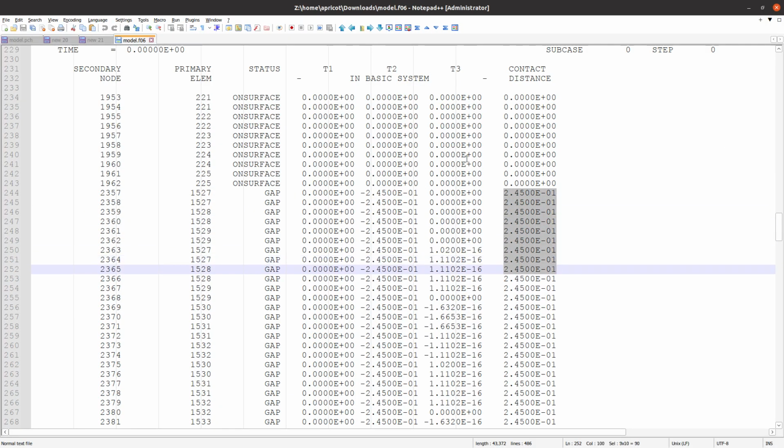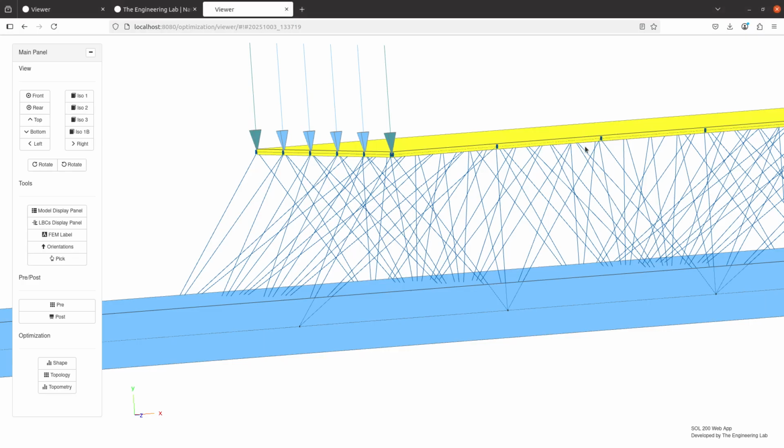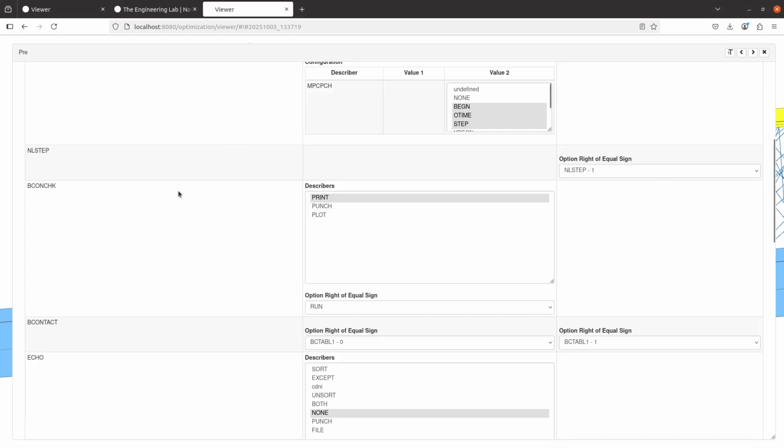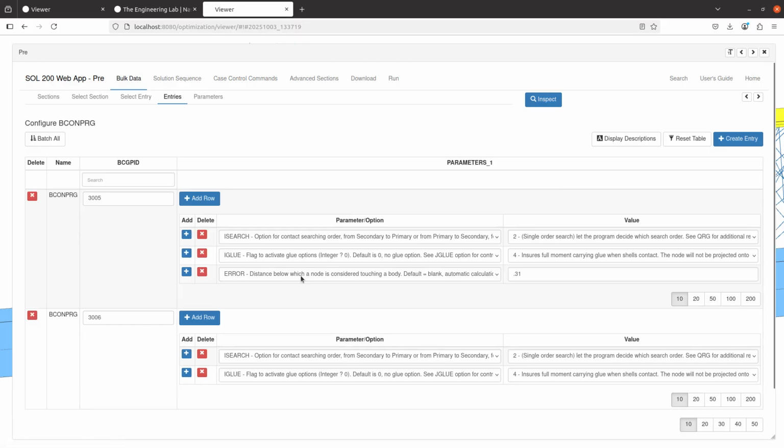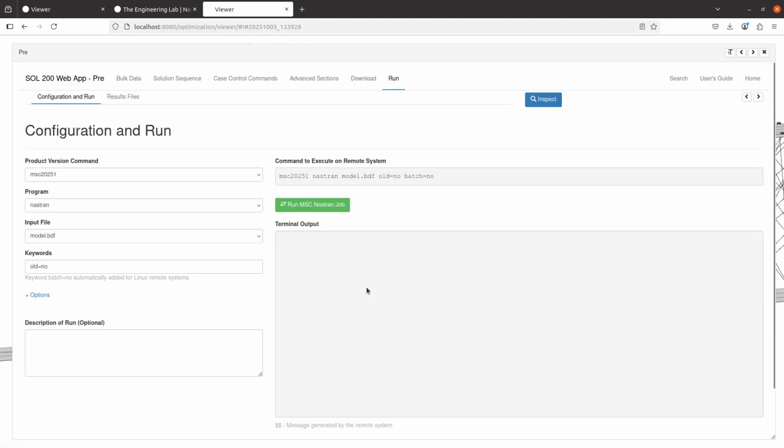To detect contact, you need to use an error at a distance larger than that value. So here, let me show you this. Let's go to bulk data. Let's go back here. Let's use maybe 0.24 for the bottom plates. So error equal 0.24. Let's rerun this.